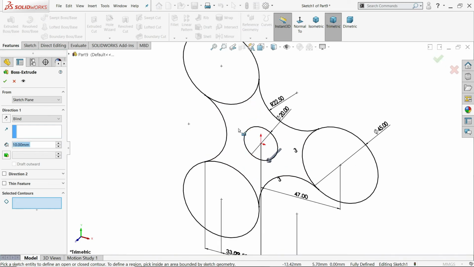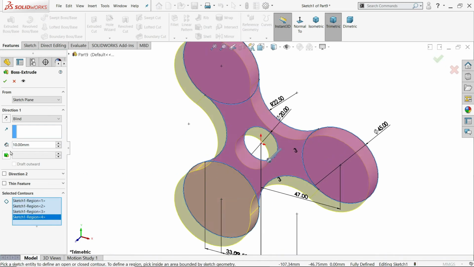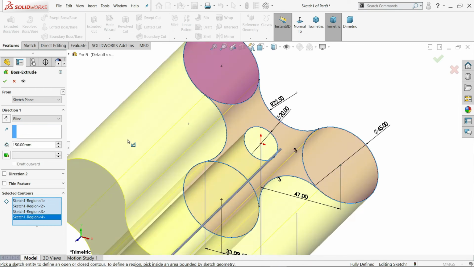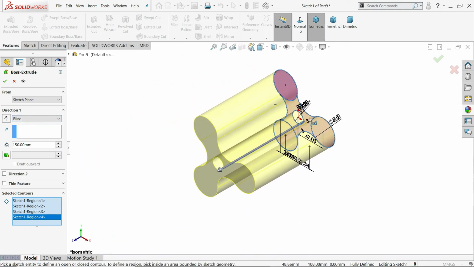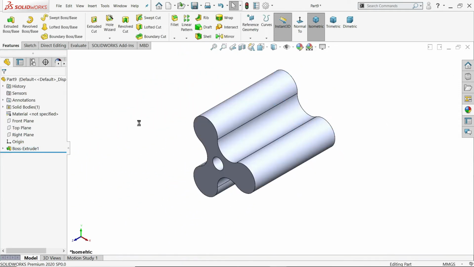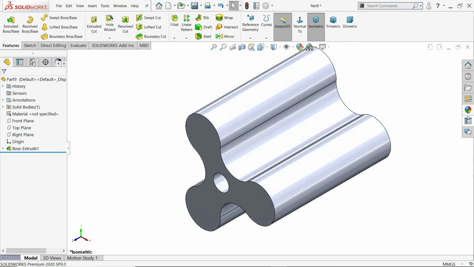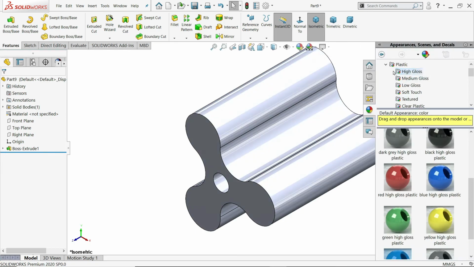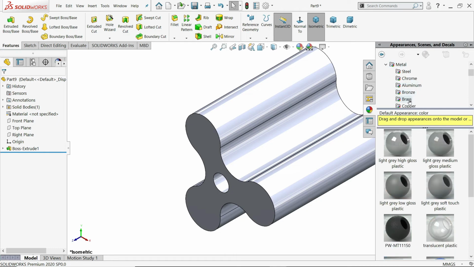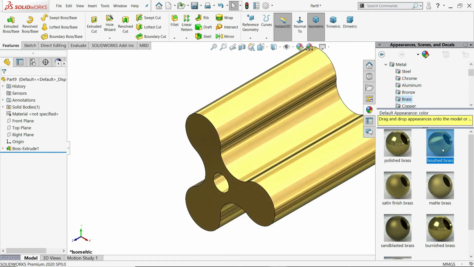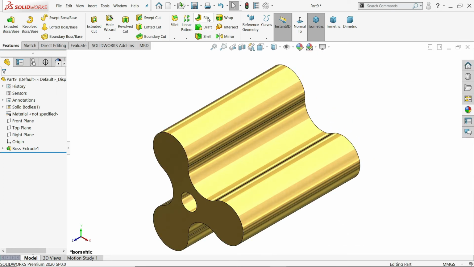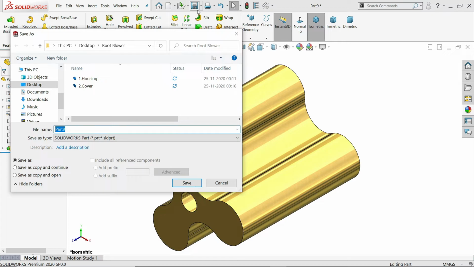Extrude. This length is 150 millimeter. Keep end condition blind. Let's apply some material. Brass brushed. Impeller.